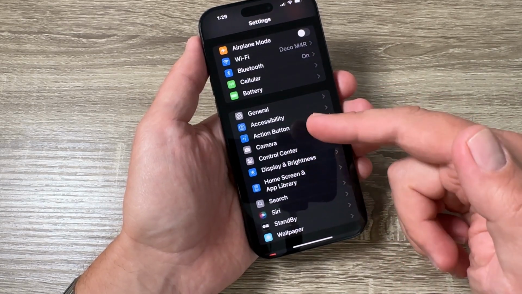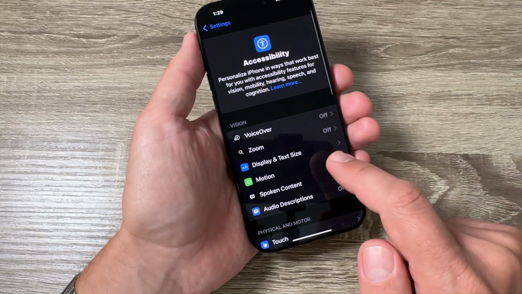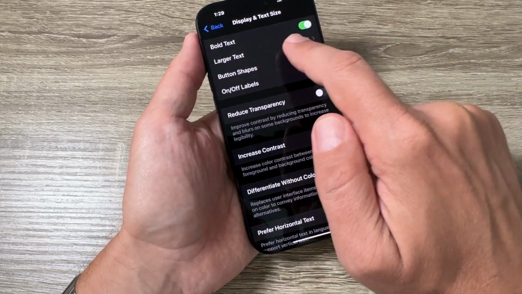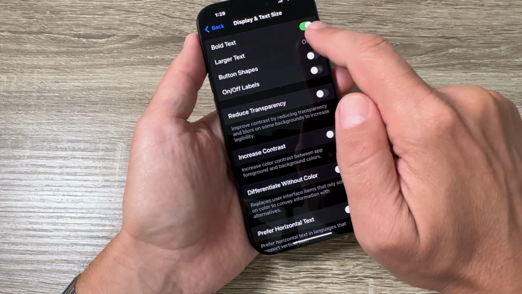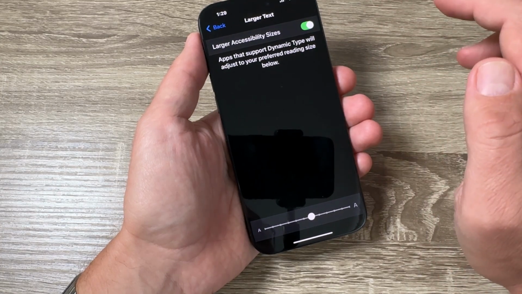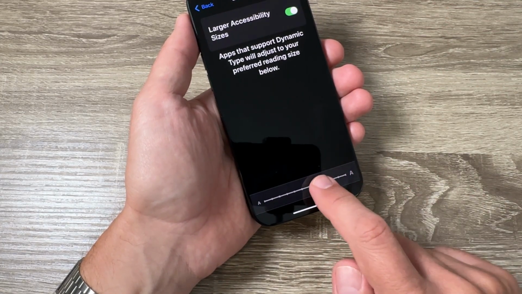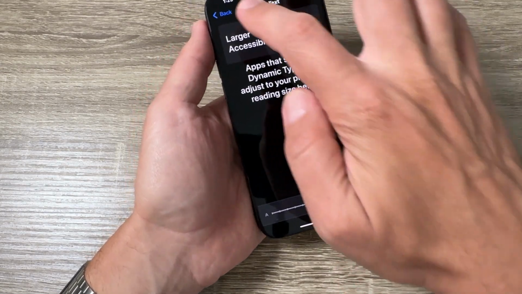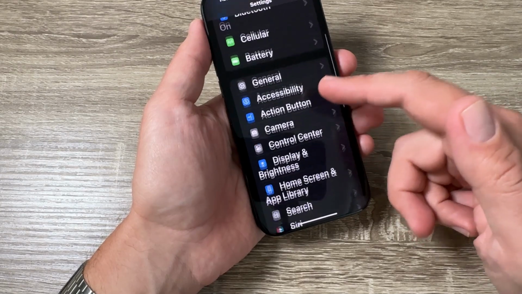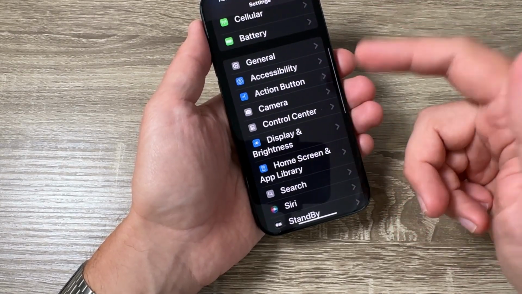If you want to increase the text size more, just go to Accessibility, and here we have Display and Text Size, and here we have Larger Text. Now it's turned off. Tap to go inside, and from here you can turn it on, and now you can increase the text size more, and this is how it looks now. And for those who have eye problems, I think this is better.